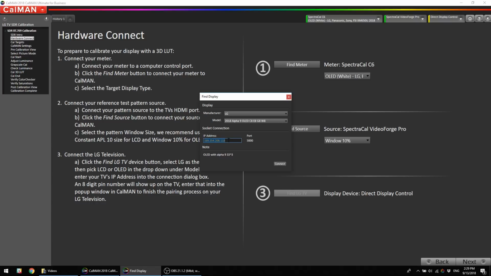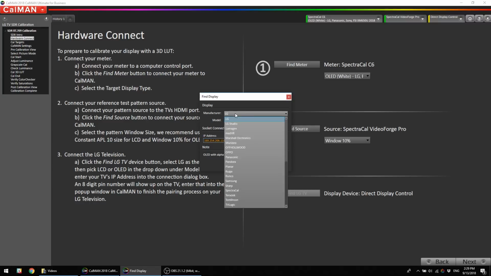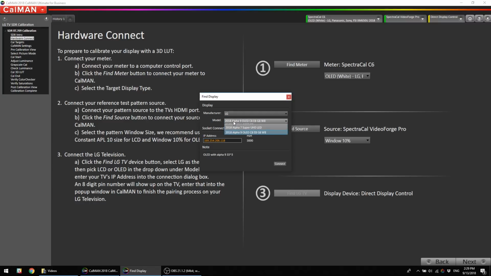Now, one thing to be aware of is when we select LG as a manufacturer here, there are three options, and the default, because of alphanumeric sorting, is the Alpha 7 B8 model. Make sure if you have a C8, E8, G8, or W8, you don't have the B8 selected, or else it will try to upload a 17-cube 3D LUT into a slot that's expecting a 33-cube 3D LUT. So just make sure you have the correct model for which TV you're working on.